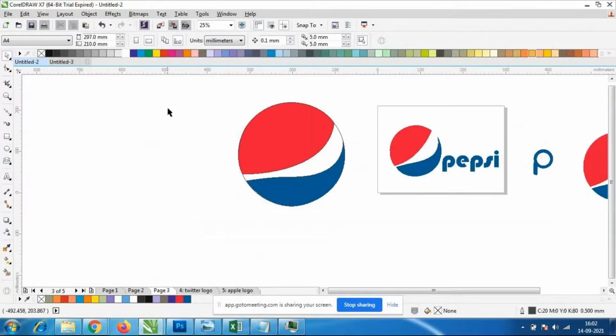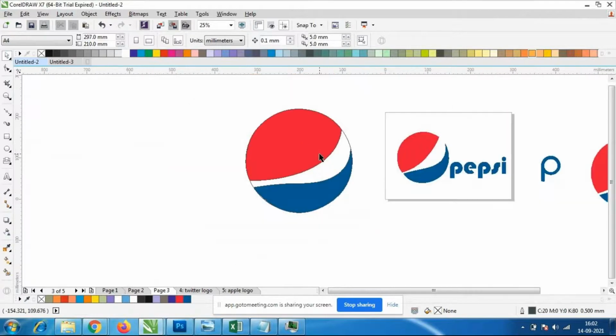See, now it has become a complete circle. Now the shape is there inside this circle. I hope everybody feels the Bezier tool is easy. Starting it is a little difficult. Once you understand how to make this design, you will make different logos, right? So it will be easy.